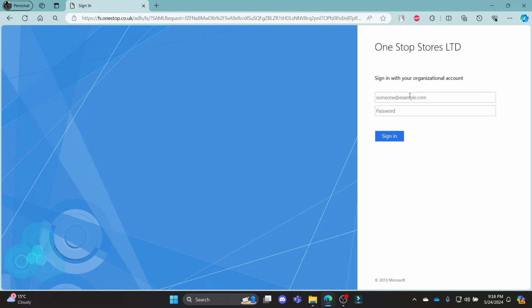Now, what you need to do is sign in with your organizational account. Go ahead and write down your email address or your organizational email address over here on the first box. After you write down your email address, go to the second box and write down your password. As you write down your password, make sure you check it once by clicking on this button over here.